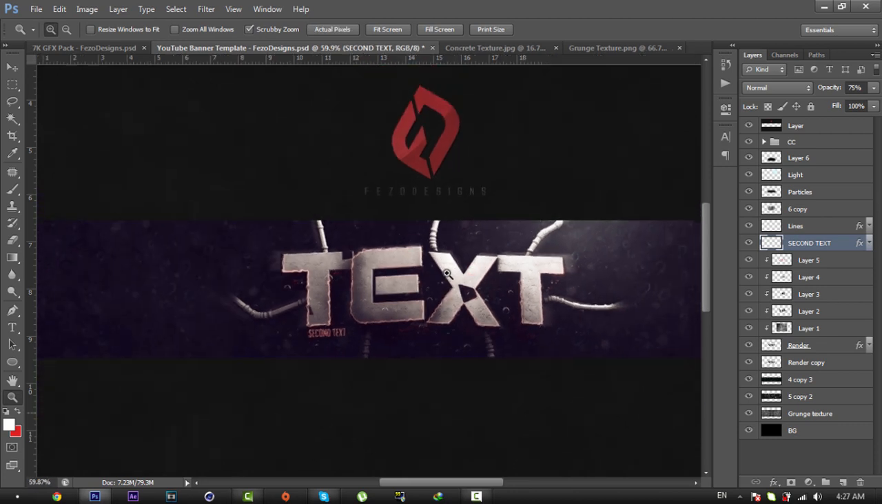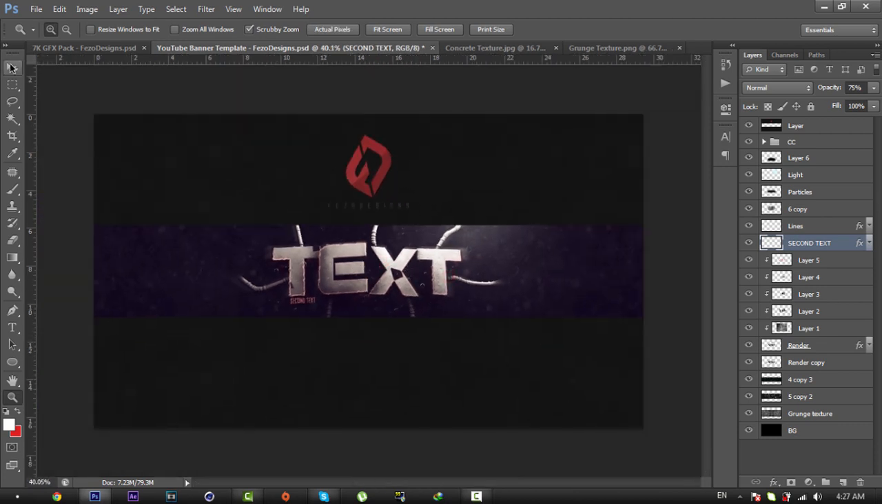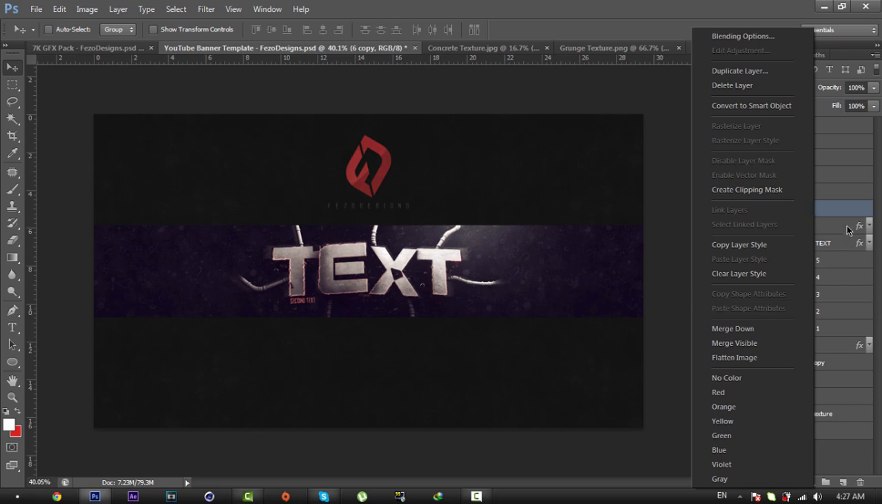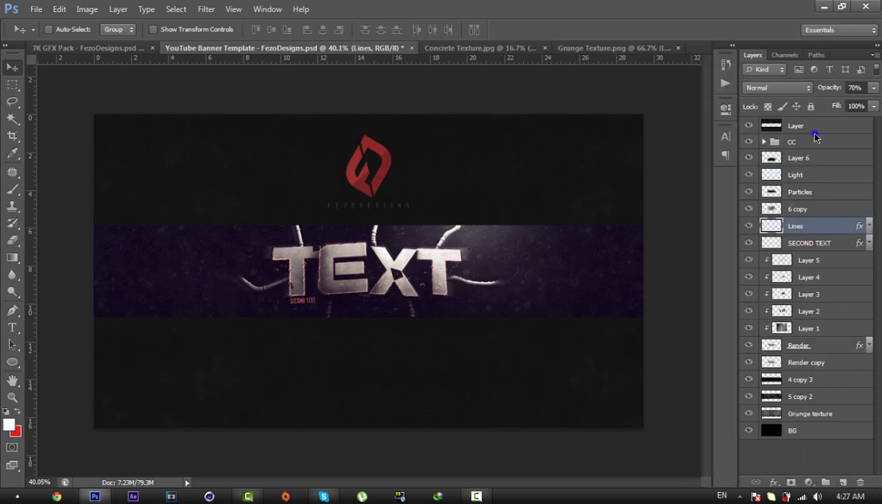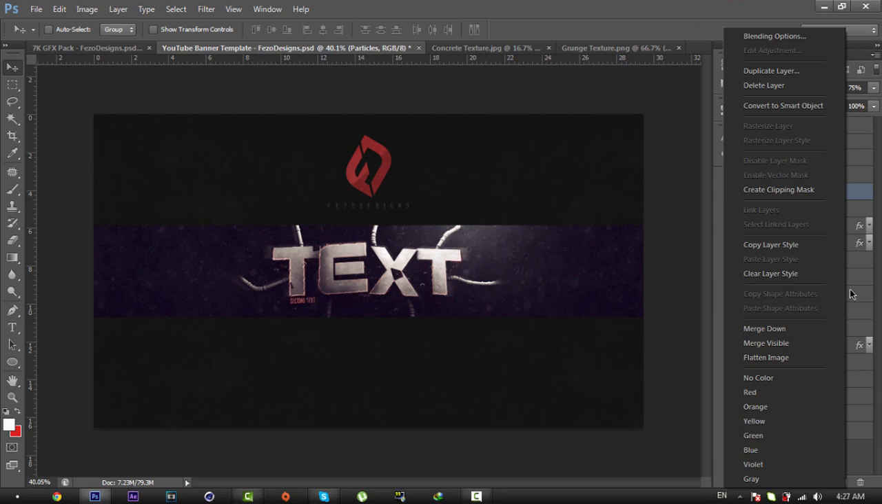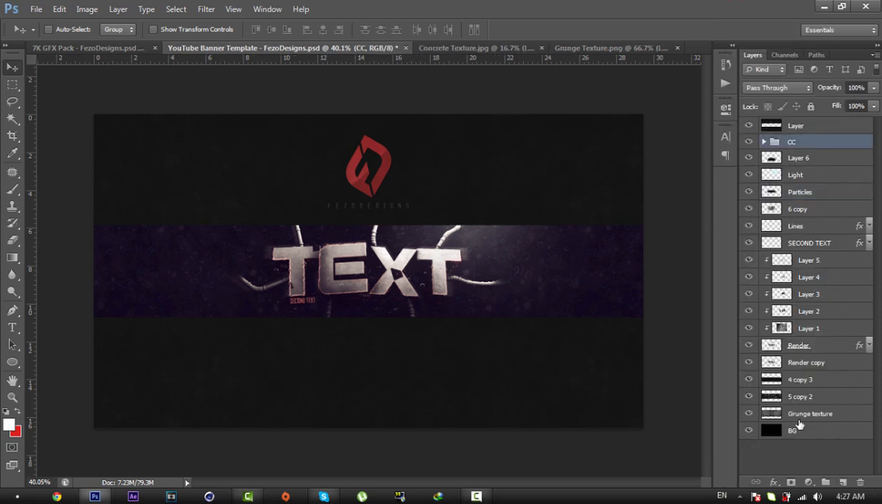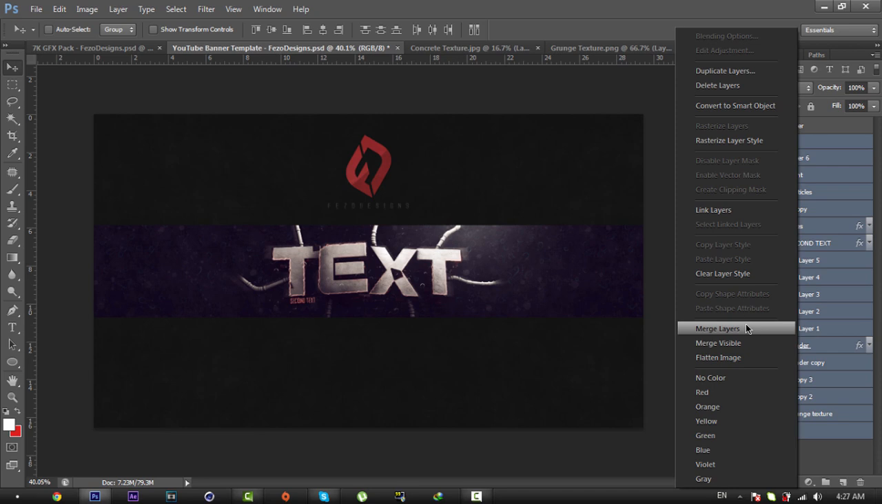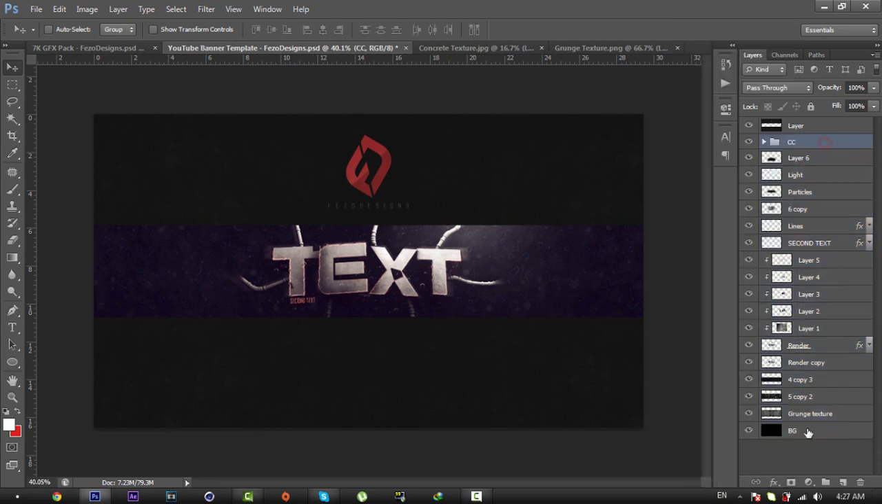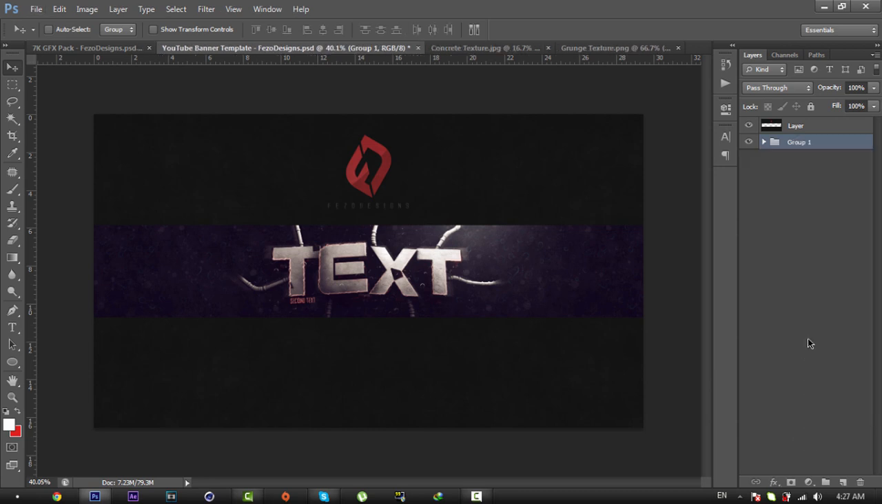Then when you finish your banner, I'm gonna make the group. Just select all of the layers and press Alt Ctrl G on your keyboard. Then right click and merge group.